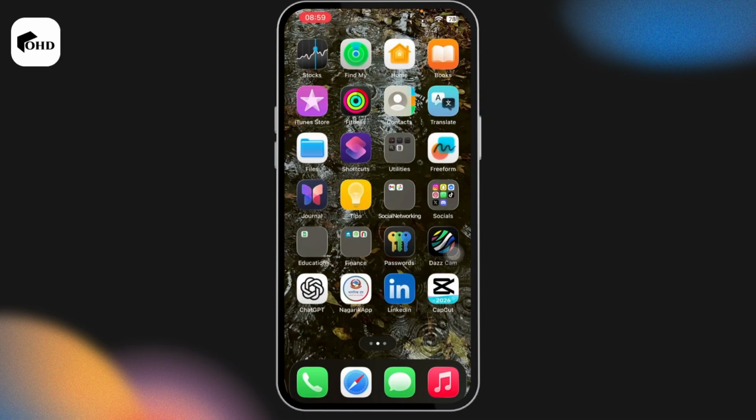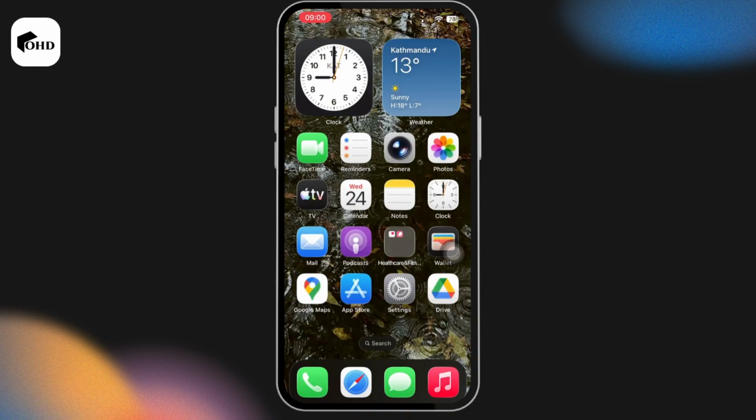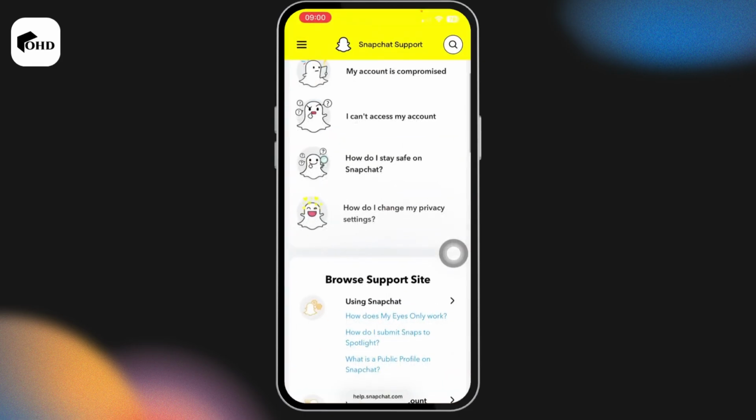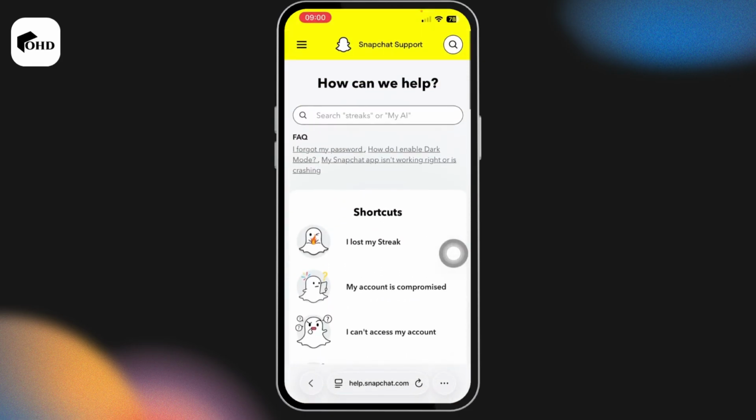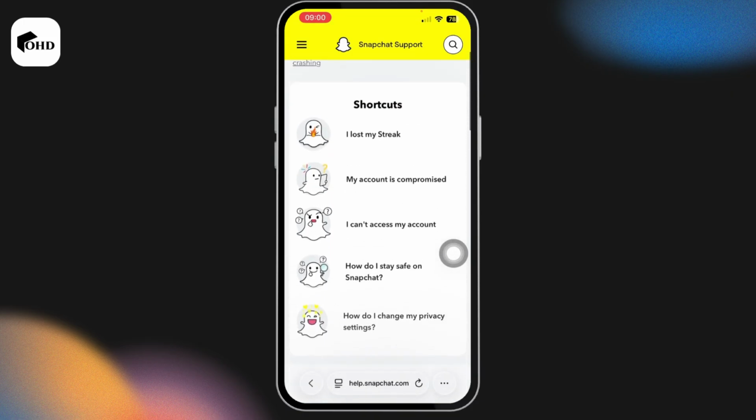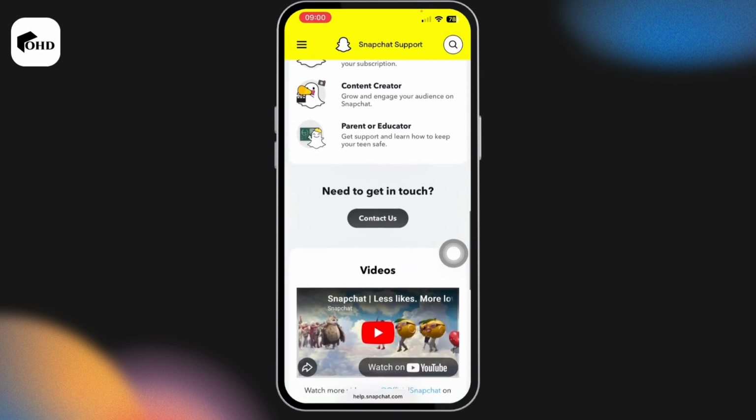In today's video, I'll show you how you can fix Snapchat SS04 and SS02 locked account issue. Let's get started. So if your account is temporarily locked, Snapchat usually lifts the lock after 24 hours, so wait it out. After that, open up your browser. Inside the search bar, search for help.snapchat.com and then simply tap on I cannot access my account or my account is locked and submit an appeal.